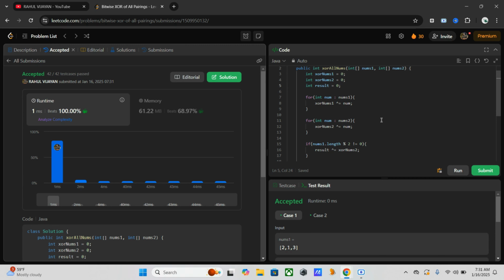And that's it for today's problem. We solved XOR All Numbers step by step and learned how to leverage bitwise operations for efficiency.